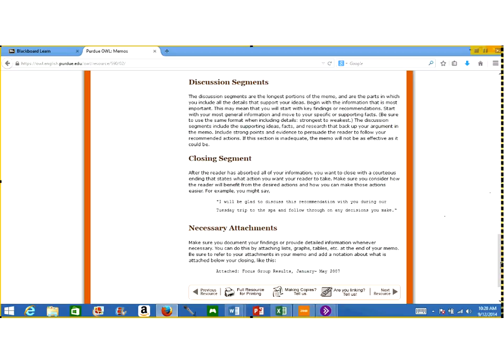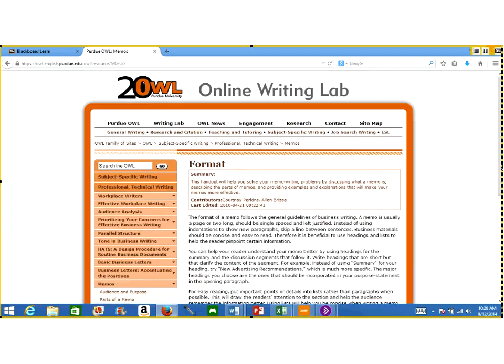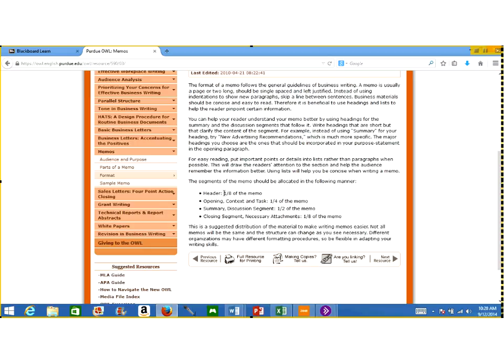So we've talked about the audience and purpose. We've talked about the parts of the memo. Let's look at the format. And this offers some idea about how to break down the content. Your header, the information we say to, from, date, and what the subject is, they're recommending about 1/8 of the memo. Now, of course, the size of the header really isn't going to change. If your memo is 20 pages long, your header is going to be the same size as if it's 1 page long. So I'm not sure that this rule of thumb is that useful.